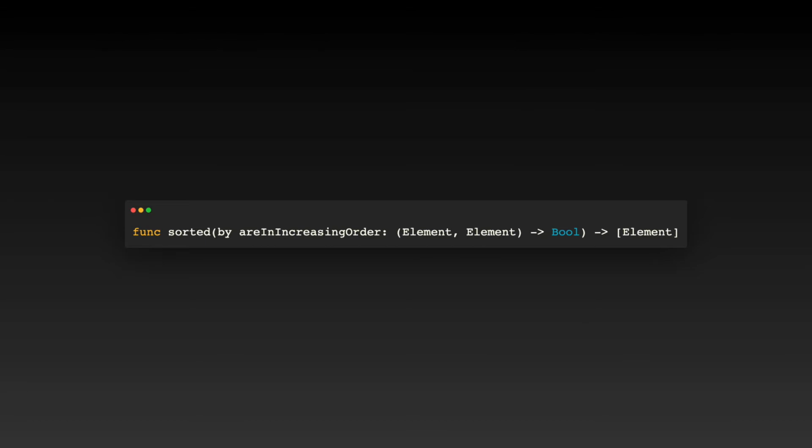This is just a function which you can call on a collection. It has one parameter, which is a closure that takes two elements and returns a Boolean. And the function itself returns an array of elements. The closure is where you tell the sorter how to sort. It might look something like this.